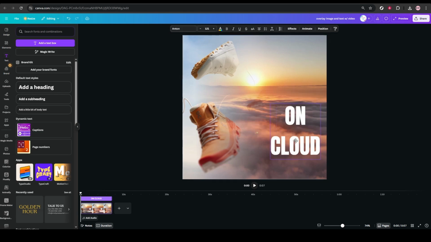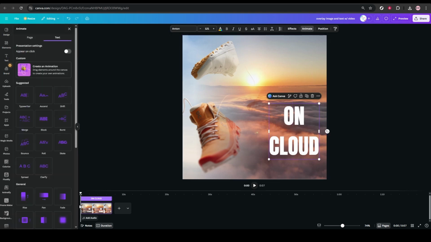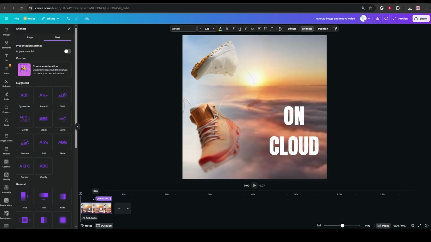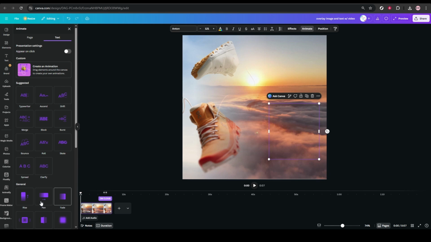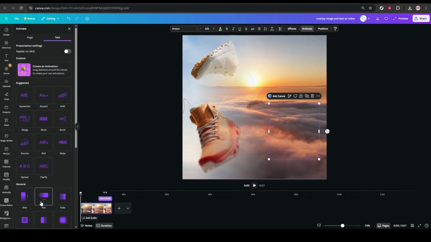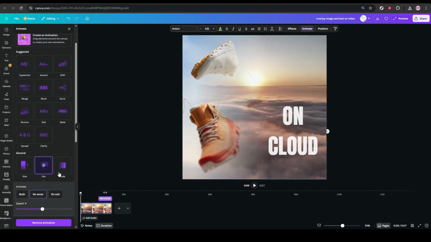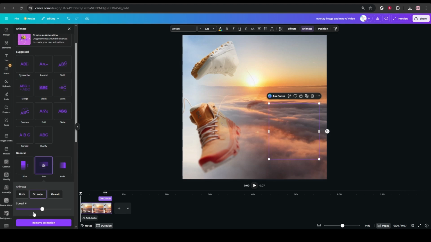Let's control how long the text stays on screen. In the timeline, adjust the text layer's duration by dragging its ends so it appears and disappears at the right moment. With the text selected, click Animate, and choose an entry animation you like. Keep it simple for professional results. Adjust the speed to match the pace of your video.